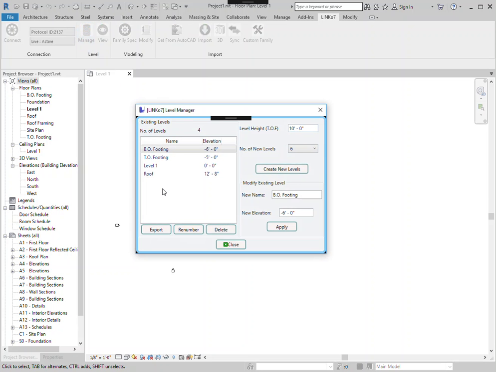So this dialog comes up and it shows you the current levels you have in the project files. So, depending on the template you're using, Revit creates default levels that you can start with, and you can add or modify or remove. This happens on the screen. This level manager allows you to do all the operations without dealing with the screen. It's a lot easier and faster.